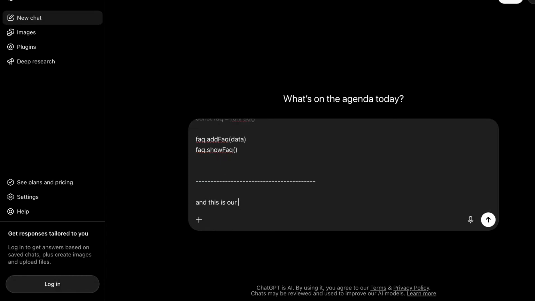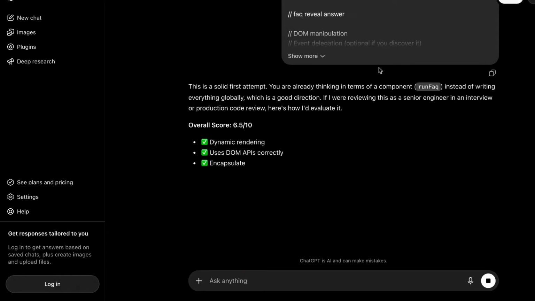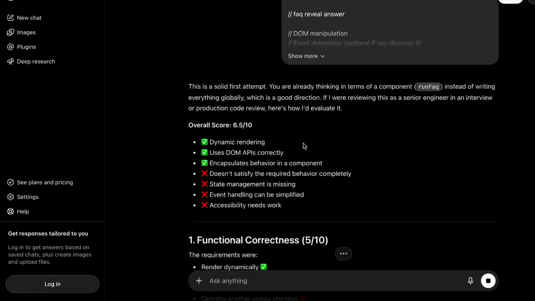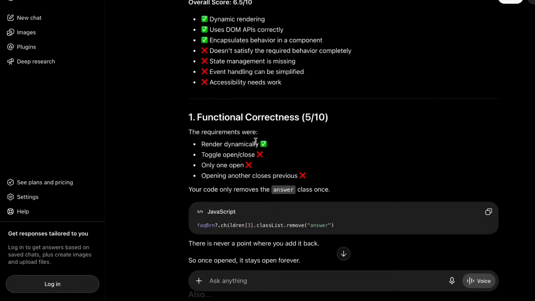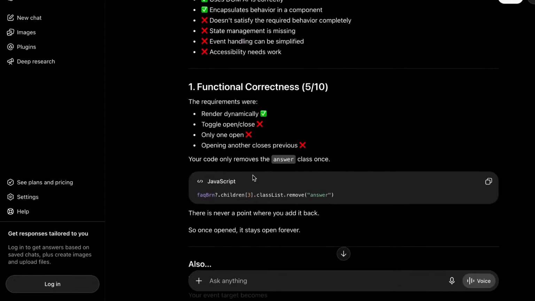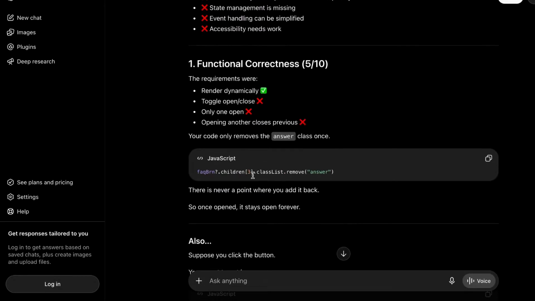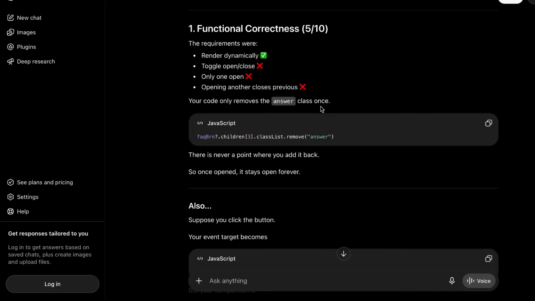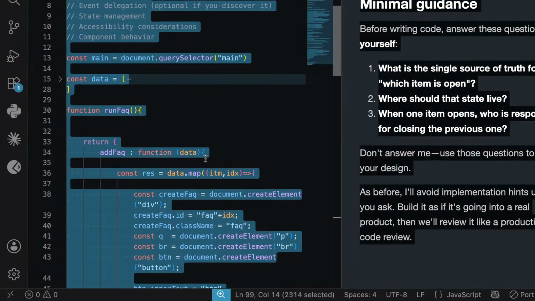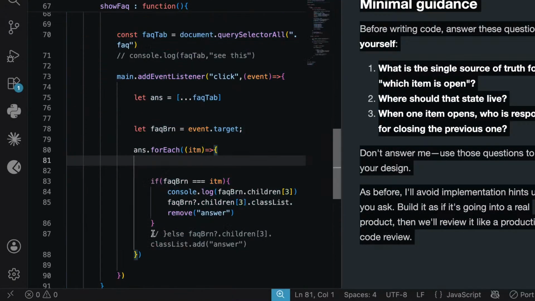This is a question. It's not 10 out of 10, but it was 6.5 again. Okay. Doesn't satisfy the required behavior, right? State management is missing. Okay. Event handling can be simplified. Okay. Accessibility needs work. Correctness, dynamic rendering, toggle. Okay. Open and close was not happening. That was the condition. The code removes the answer class once, but never gets to a point where you add it back. Yeah. Okay. What is supposed to add? But we are trying to add, right? It was not working.